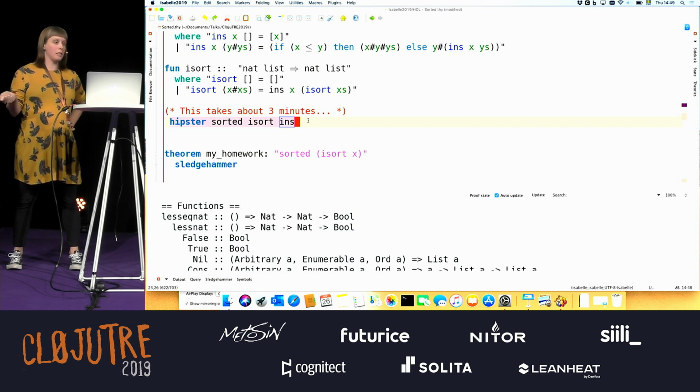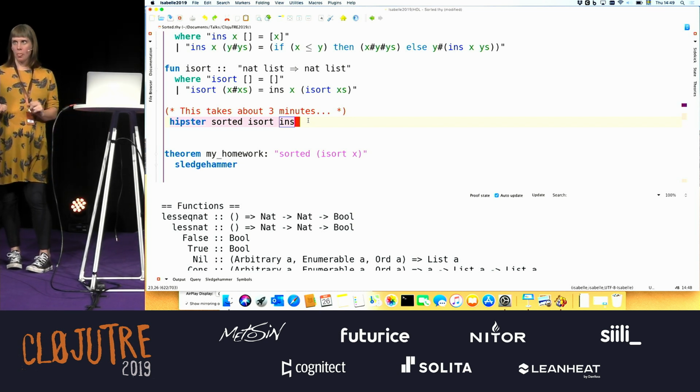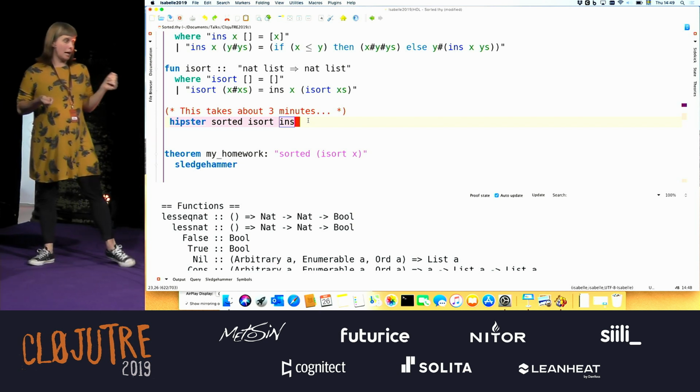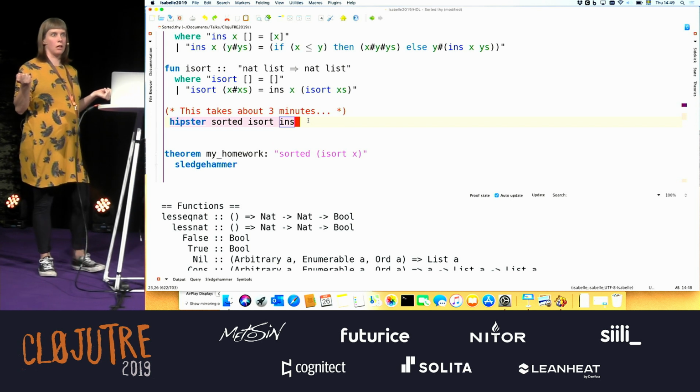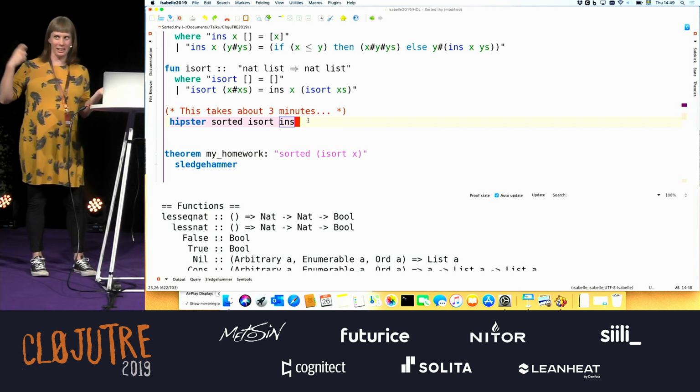What's happened behind the scenes is that Hipster has translated this program in Isabelle to Haskell. So we have a Haskell program. In Haskell, it's been passed to this system called QuickSpec, not to be confused with QuickCheck, which it uses.